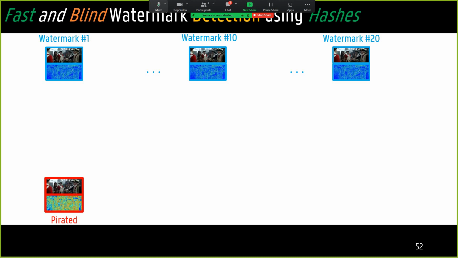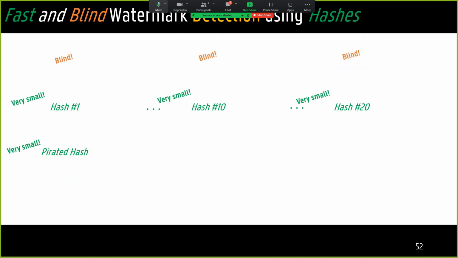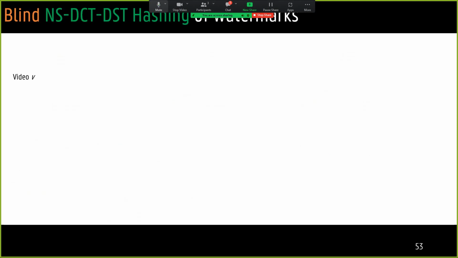So how do we do this? Well, we do this using hashes. So instead of comparing the raw videos to each other, we first create a hash of each of these watermarked videos. And we also create a hash of the pirated video. And the difference is that these very large raw videos are now converted into very small hashes. And then we don't need these large videos anymore. So we can do it in a blind way. And then we can simply compare the pirated hash to all of the watermarked hashes. And because these hashes are so small, this can be done very quickly. And similarly, we can plot the distances of the hashes on a graph, and we see that number 10 here is a detected watermark. So we can do it robustly, let's say.